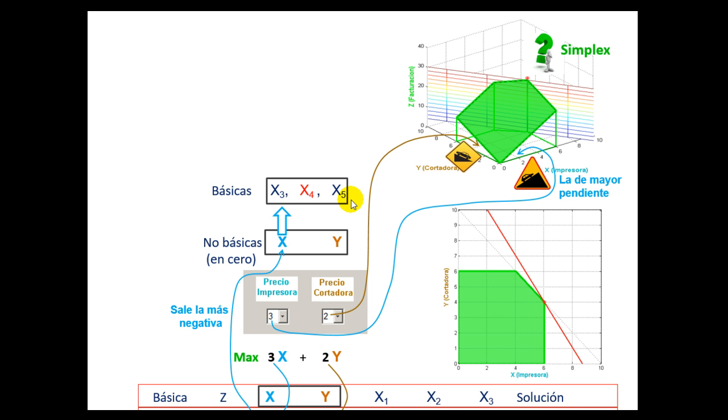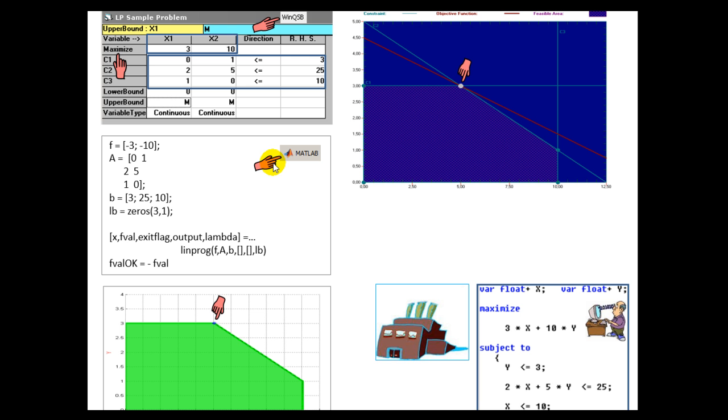The most common mathematical approach to solve this is the simplex method, and I am not going to explain it now, but very briefly you don't have to go inside. You take the maximum slope here, and then you go on until you find the maximum. And you can use different software to solve this problem, for example, WinQSB, MATLAB, OPL.